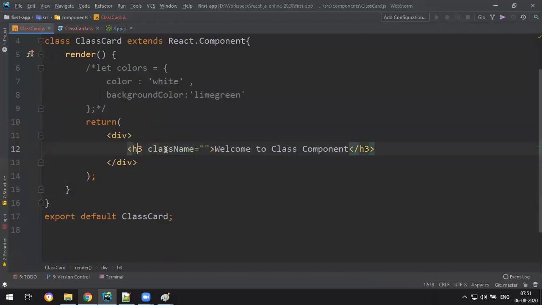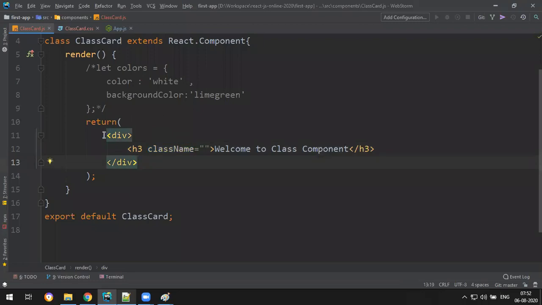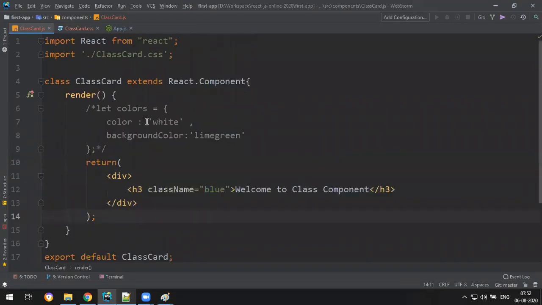Why it is called class name is, as I said, you're not actually writing the HTML, you're writing the JSX. This is the React JS specific own language, JSX. So generally in HTML we have class equals something, but here className will be there. Okay, small differences, I'll tell you, keep going on. Here I'll give a class called blue. Okay, className blue. So for this blue, how we apply styles is, we have connected this style sheet here.